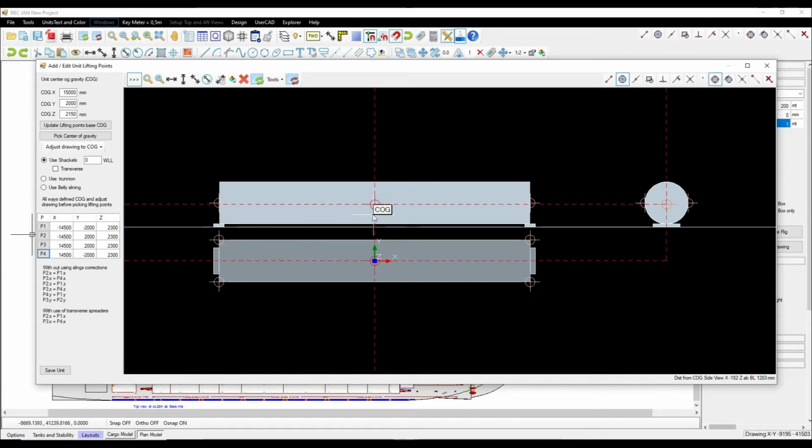So now we have all the 4 lifting points, and we have defined the center of gravity in the middle. But you can change the center of gravity, or you can simply pick a center of gravity. But always pick center of gravity before you pick lifting points. In this case, we want to lift the unit by using shackles. We define 200 tons units, so we lift it in 4 times 75 tons shackles and save the unit.